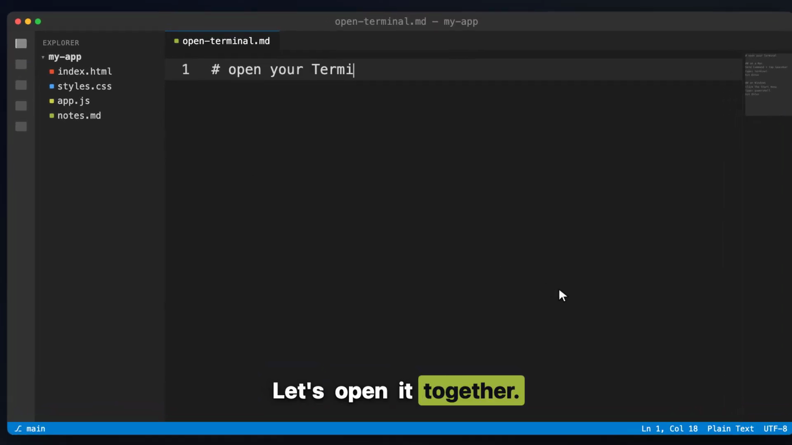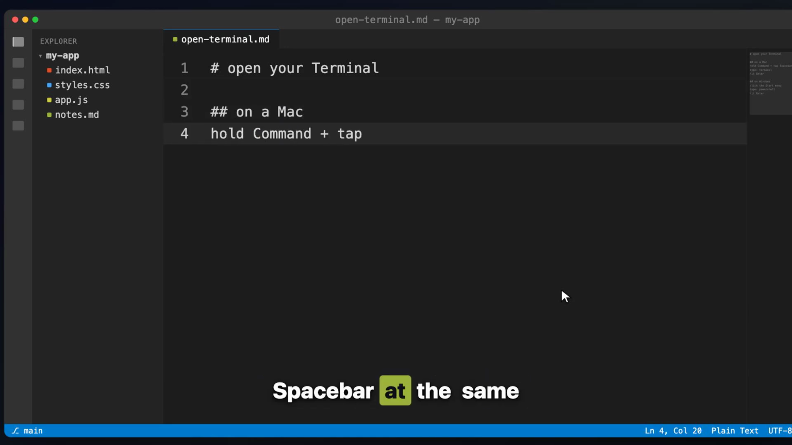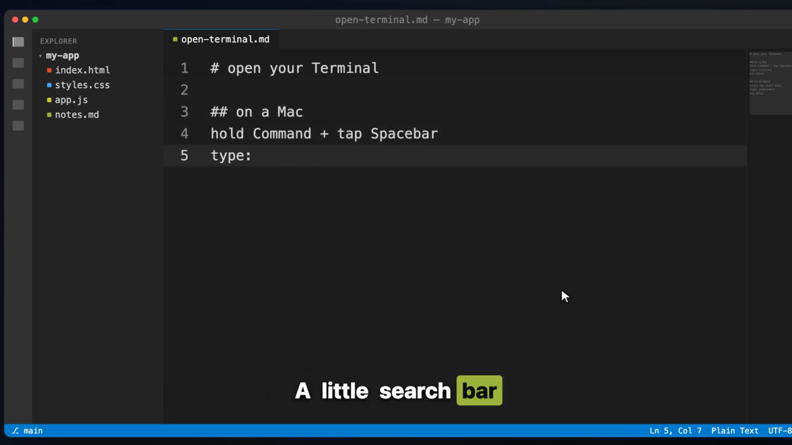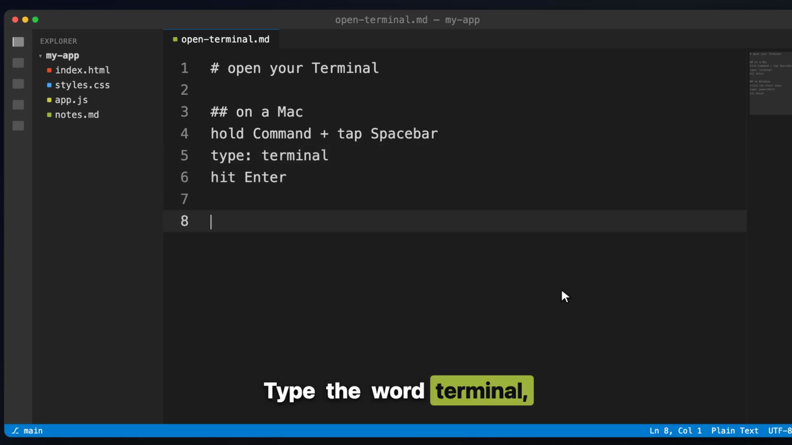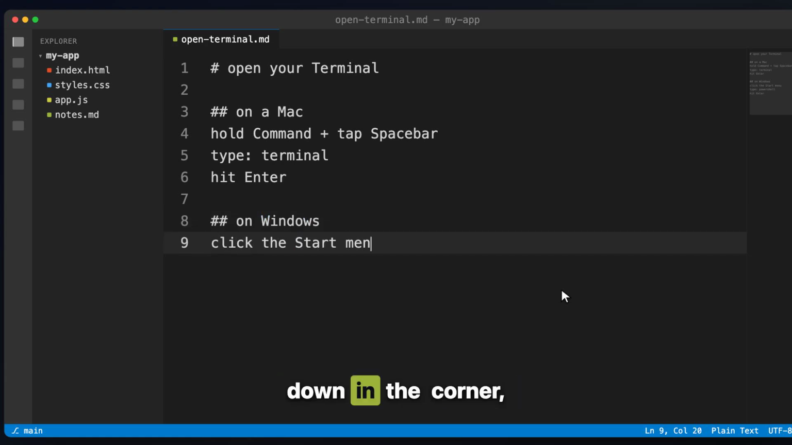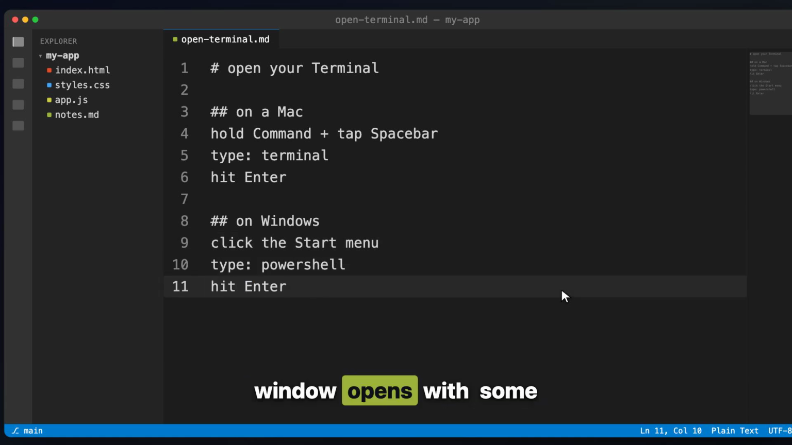Let's open it together. If you're on a Mac, hold down the command key and tap spacebar at the same time. A little search bar pops up at the top of your screen. Type the word terminal, hit enter. If you're on Windows, click the start menu down in your corner, type the word PowerShell, hit enter. Either way, a little window opens up with some text and a blinking cursor, and that's it. That's the scary thing everyone warns you about. We are already past the scary part.